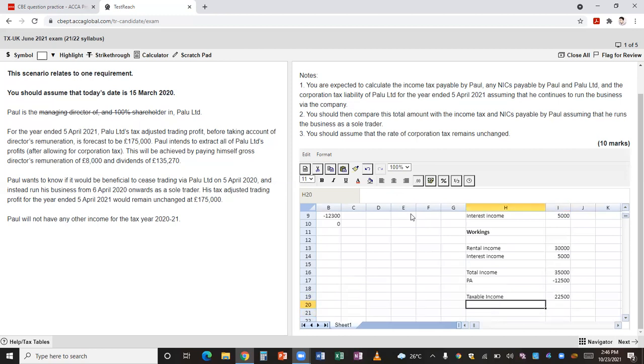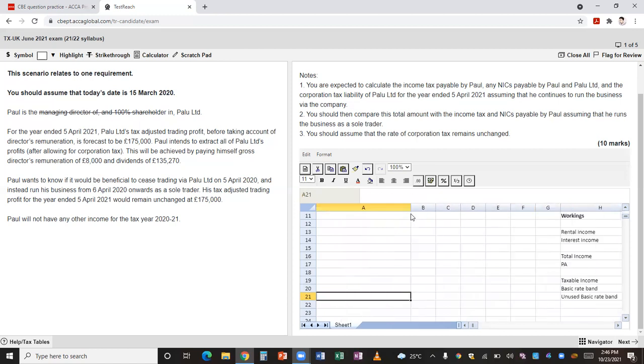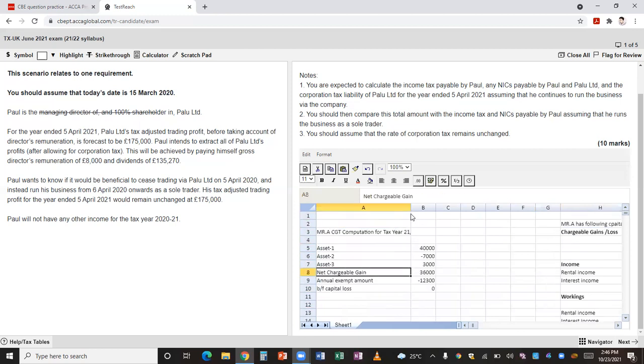As we all know, our basic rate band amount is 37,500. And we need to calculate the unused basic rate band as per this example. So again, this was the total amount of your basic rate band, and you just need to minus 22,500 from this amount. So our unused basic rate band is 15,000. Okay. Now on the amount of 15,000, we will apply a tax rate of 10%, and any amount which is above 15,000, we will apply a tax rate of 20%.